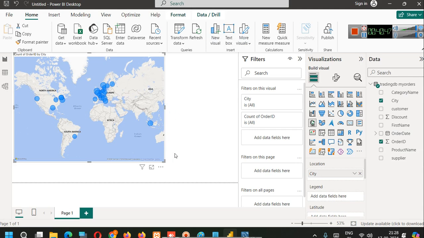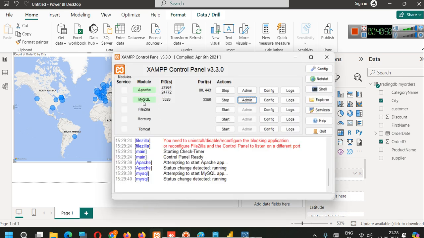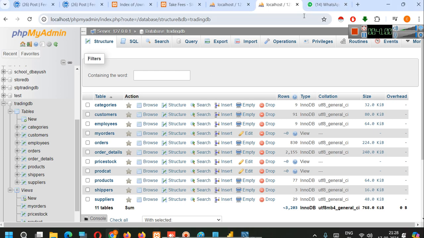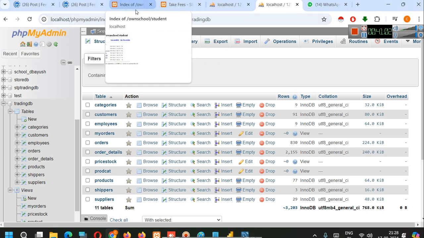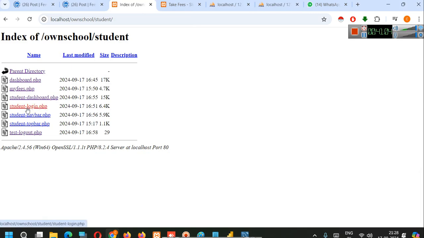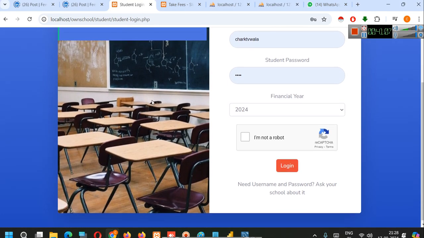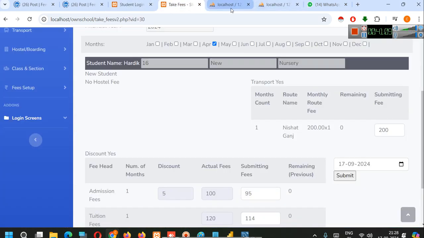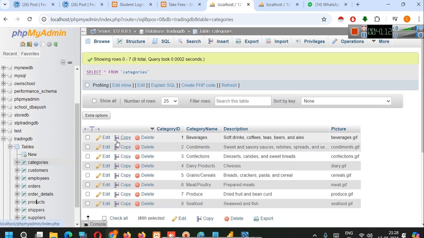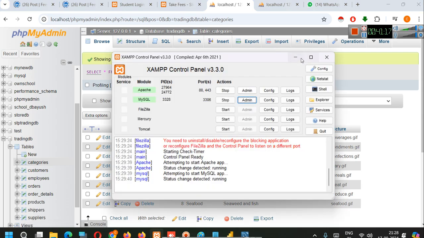So MySQL is like a server, and you can see the MySQL server is running with the help of XAMPP, which is something we are using. We are also developing this school software. So this is school software, that's why I was using this. I just gave you an example: XAMPP is used by PHP developers. It helps us in connecting with MySQL databases.